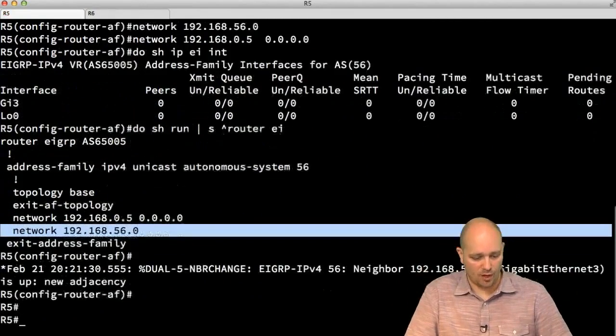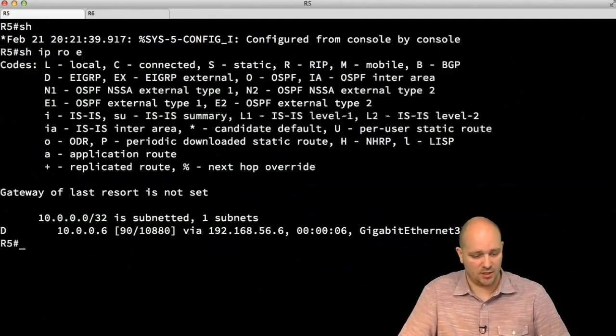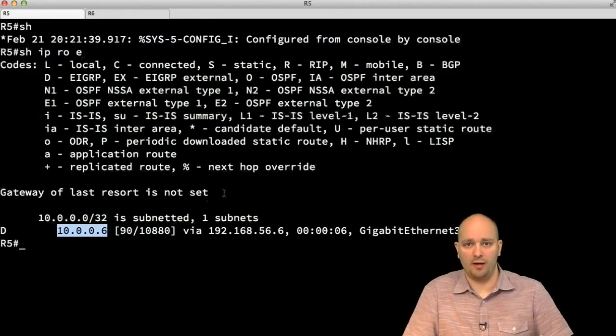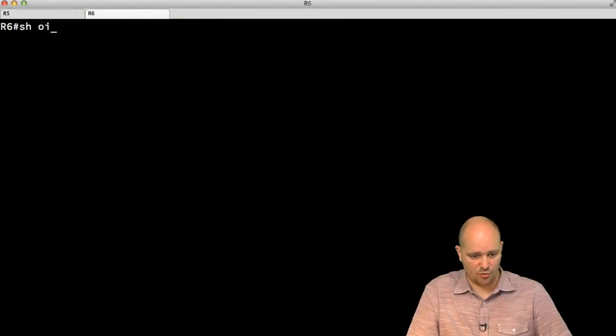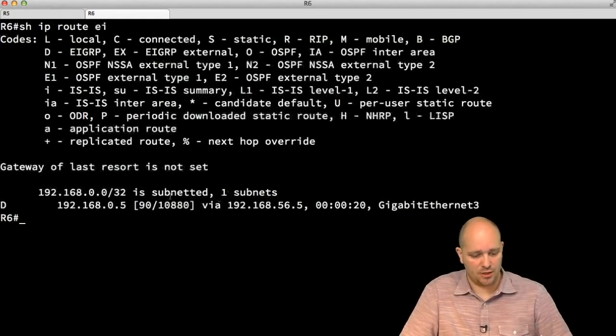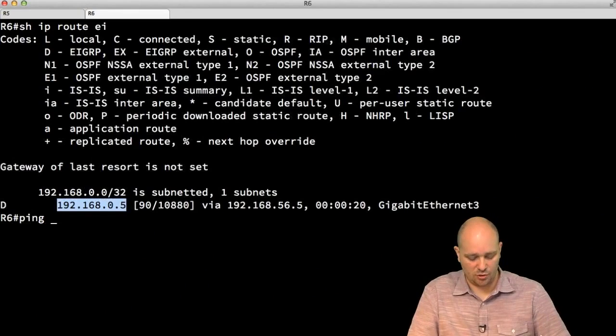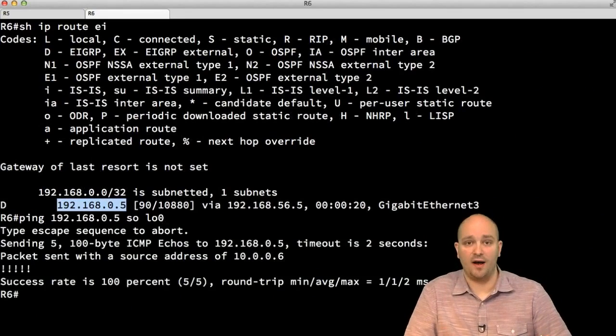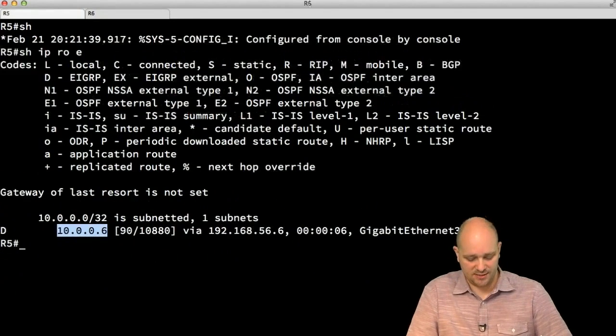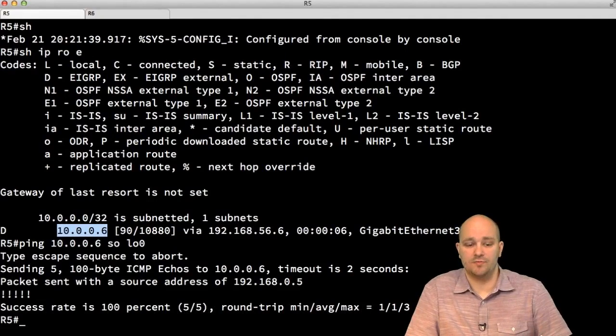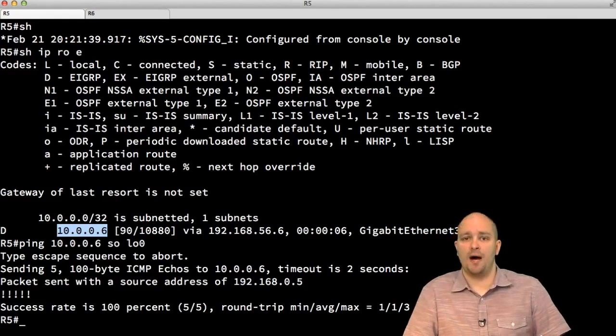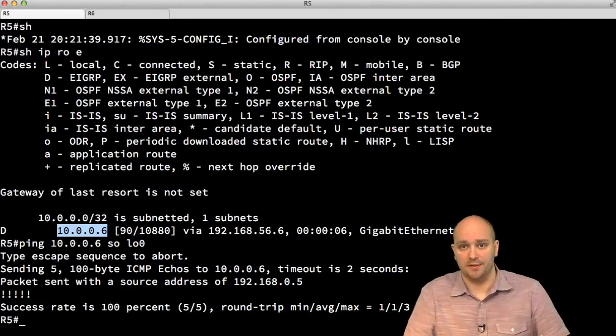So if I go to R5, show ip route eigrp, I should be seeing the loopback of R6, and on R6, show ip route eigrp, I should be seeing the loopback of R5. So if I ping R5 with the loopback 0 as source from R6, I should be getting the responses. And the same thing here, source loopback 0, I'm getting the responses. So I do have my EIGRP ready now, so let's build BGP.